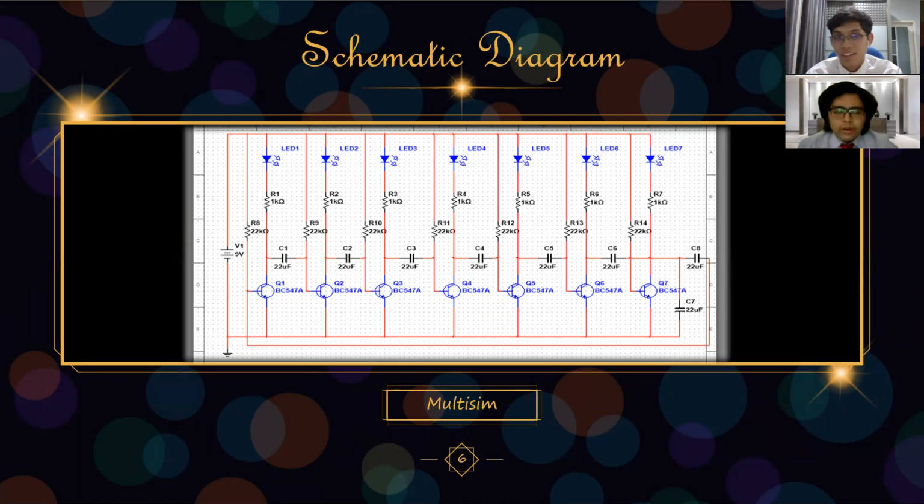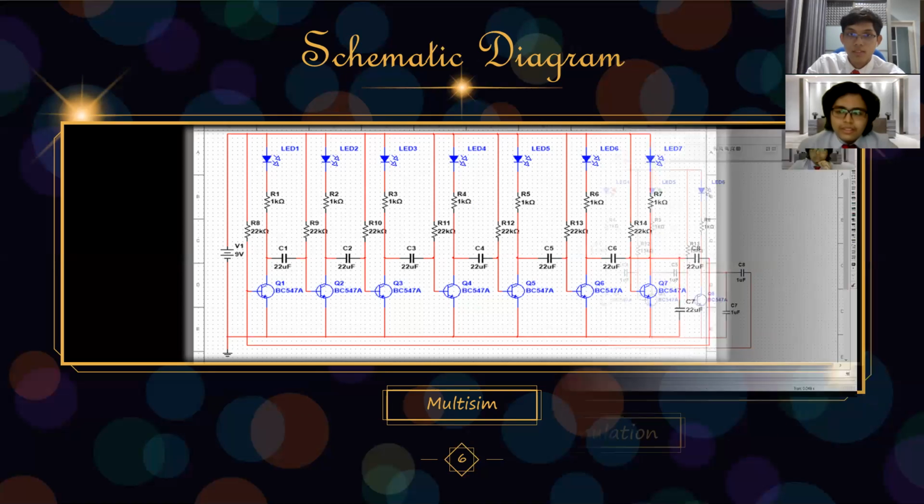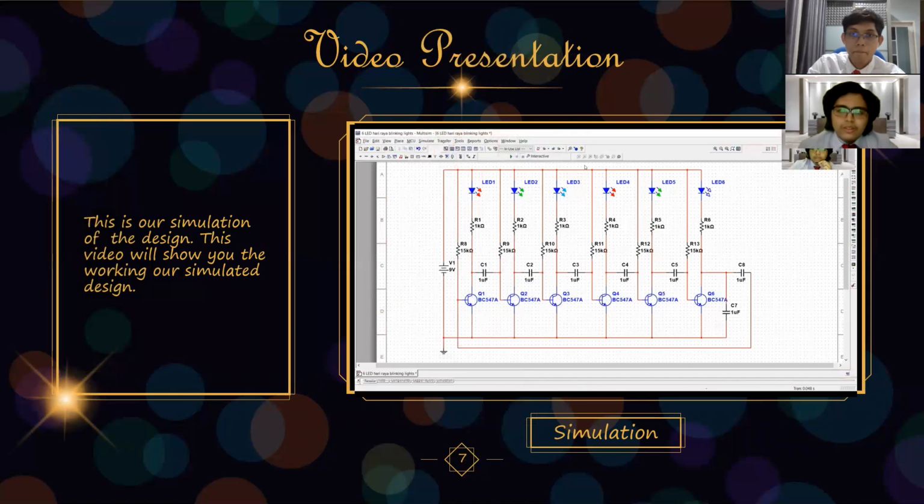All right, I will tell you about the schematic diagram. On this slide, it is the circuit taken from the Multisim of our design. Can we move on to the next slide? Yes. So the next slide is the simulation for our design. This video will show you the working of our simulated design.